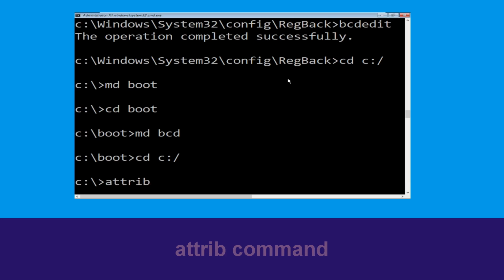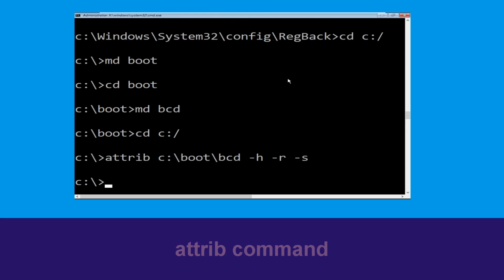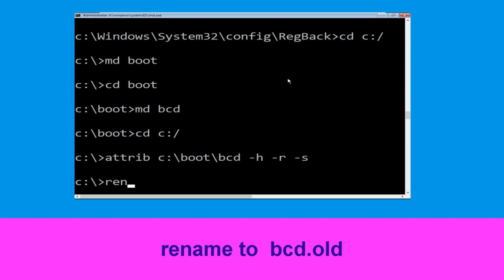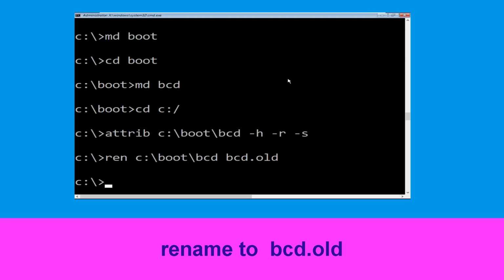Now type attrib space c: /boot /bcd space -h space -r space -s and hit enter to execute. Now execute this command. Type ren space c: /boot /bcd space bcd.old, then simply hit enter to execute this command. And once done, let's move to the next command.